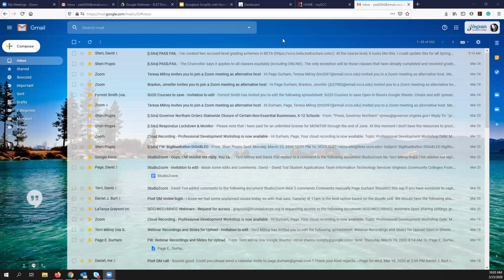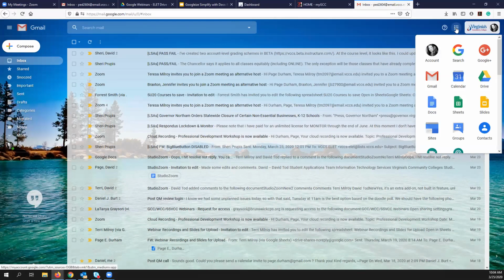So now, once you get to Gmail, you're going to go over to the corner and you're going to see a waffle or the checkerboard or squares. So when you click on that, you're going to see all the tools that you have available. From here, you may choose to click on slides or drive or docs or sheets. So for this purpose, we're going to click on docs.